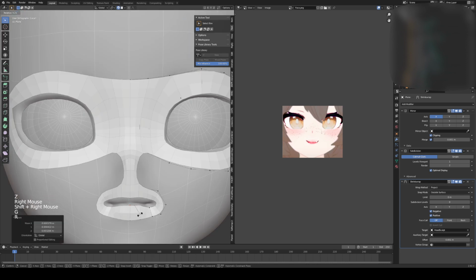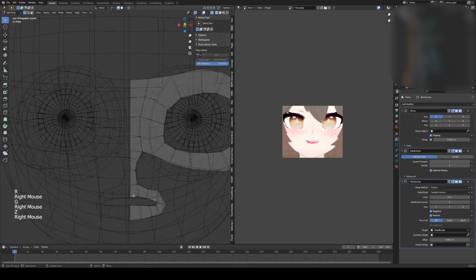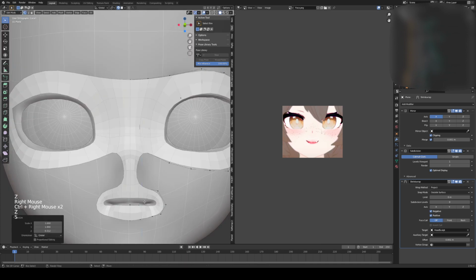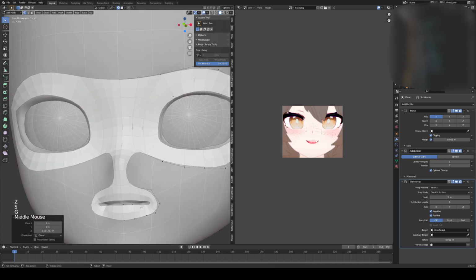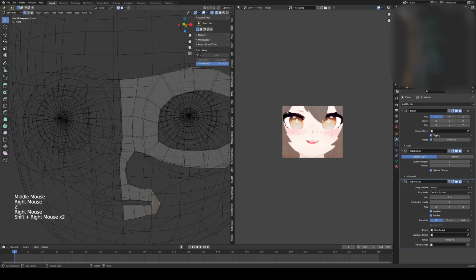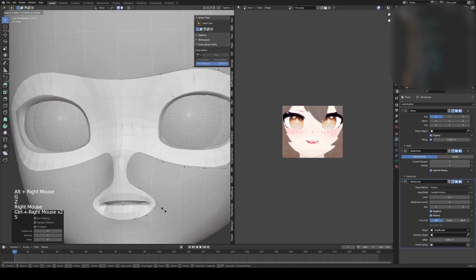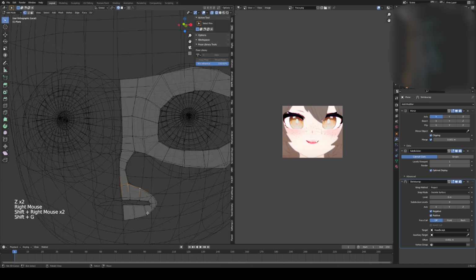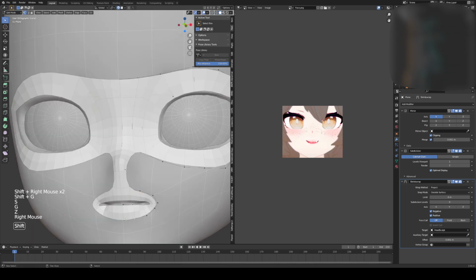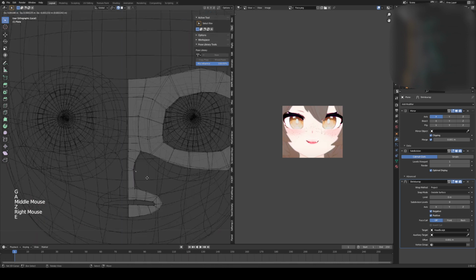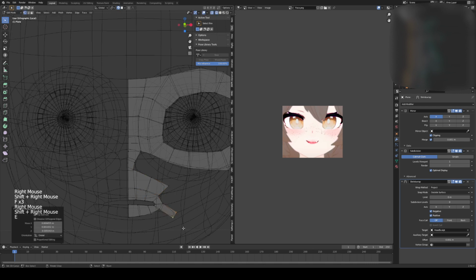I also want to make sure that the top and bottom of the mouth have a similar number of vertices. It doesn't have to be exact, but if it's similar, it'll make it easier to deform later for the blend shapes. If you have a lot of vertices on one side and not enough on the other side, you can end up with the situation where the bottom lip deforms very smoothly, but the top one doesn't. So just keeping it similar, even if it's not the exact same, is helpful.